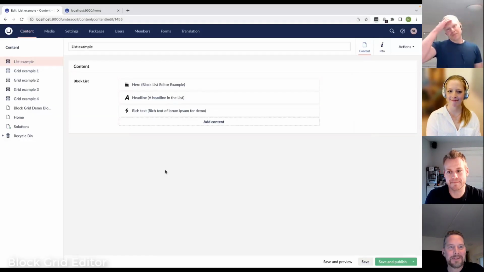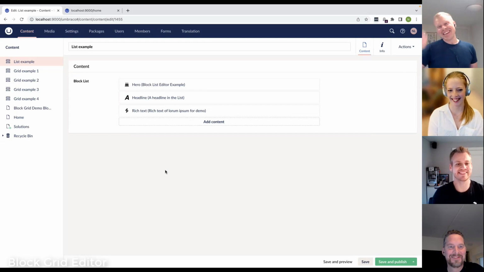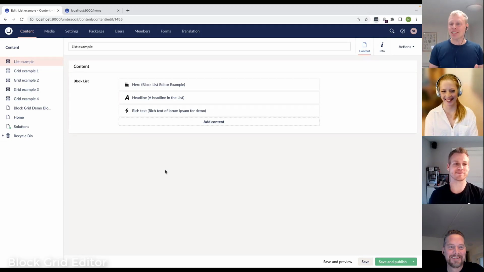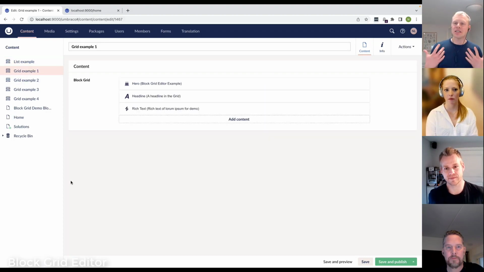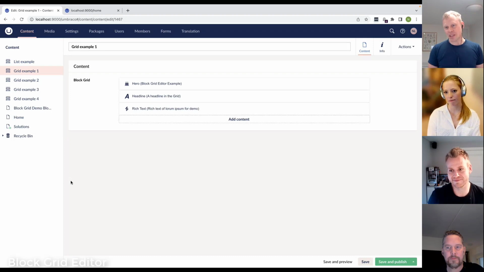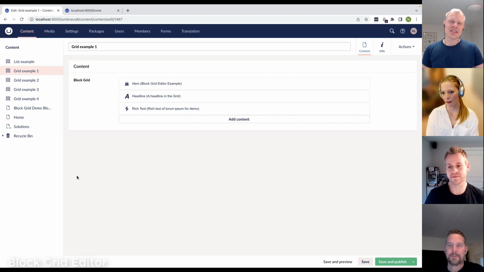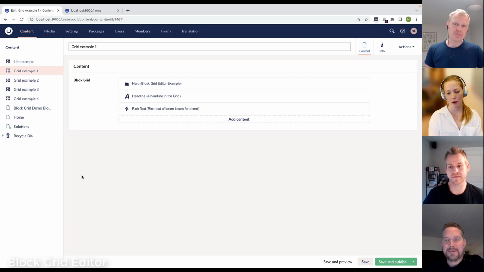Demo time. Yeah, nice. So here we have a block list editor, just the one you know, with the 3 blocks inside. And if we took that exact configuration and content and put it into the block grid editor, you'll see that there's not much of a difference actually. So that way you can assemble similar experiences.